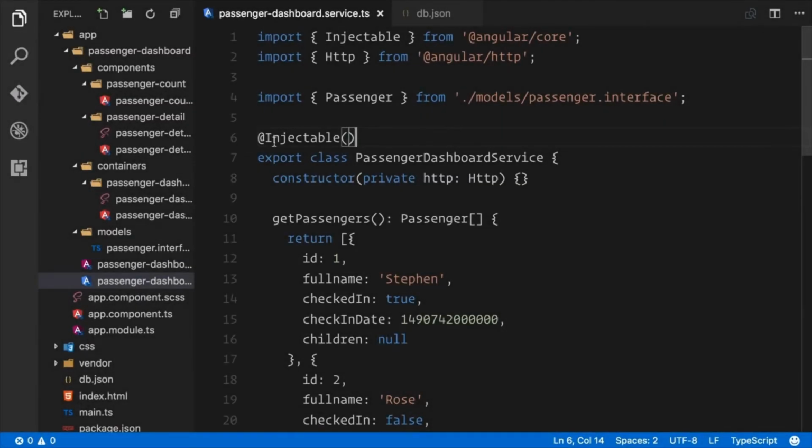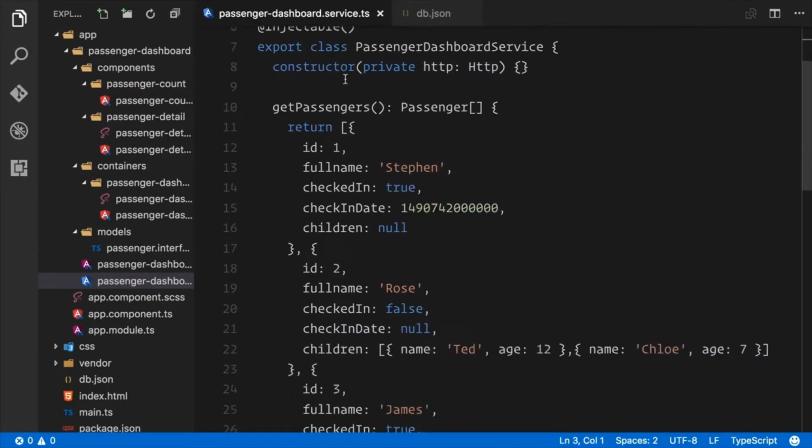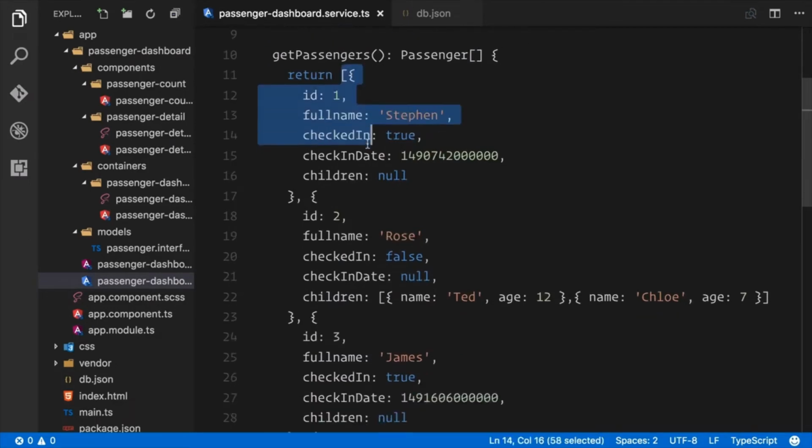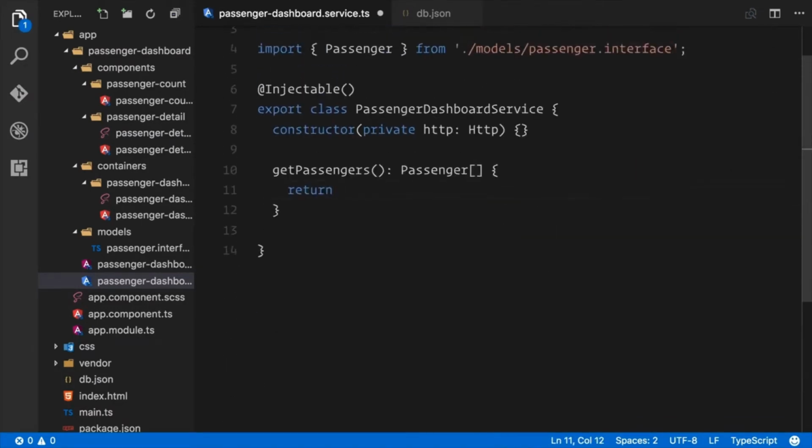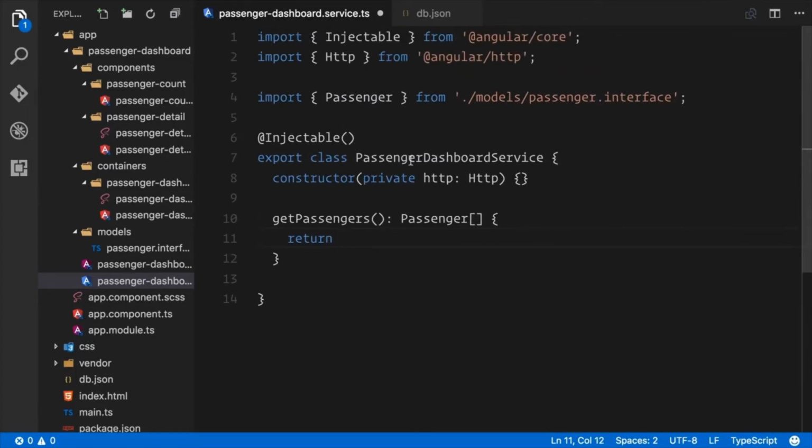In the previous video, we covered the @Injectable syntax and why we need to use it, because we are using an external dependency called Http, which we have imported from Angular. Now in this video, we're going to learn how to use the Http module with observables. So what I want you to do is grab all of this data and simply copy it. And what we'll do is delete what we've got.